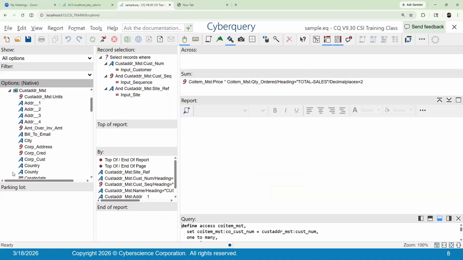So I have just a simple report here. This one happens to be a sum, but it could really be any kind of report. And you'll notice in the record selection, it has these input parameters. So I'm selecting on cust_mass custom, and it's equal to an input parameter called input customer. And then cust_seq is input sequence, and then cust_mass site_ref is input site. So these bottom two, I haven't modified at all. I have modified the input customer, but I want to just show you what the modifications look like.